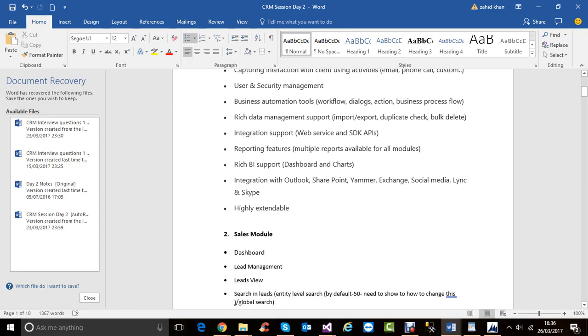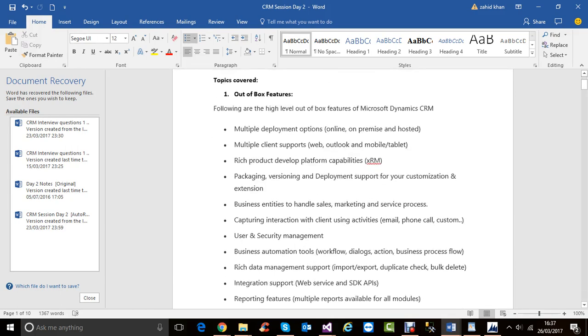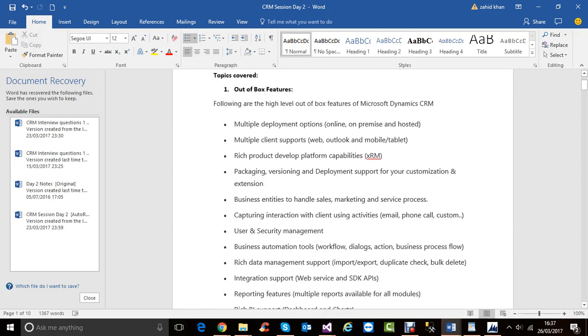And highly extendable means that as a developer you can extend the functionalities of CRM as much as you can. So that is called highly extendable. So far we have discussed some basic high level out of the box features of Microsoft Dynamics CRM. So, any questions until now?